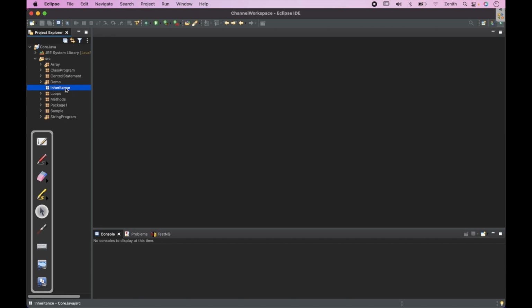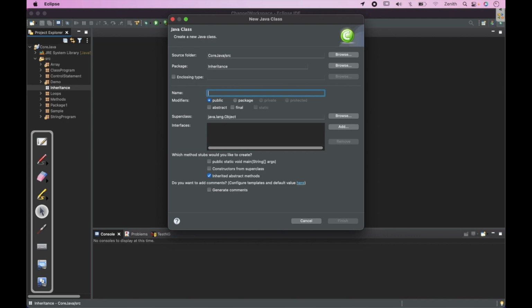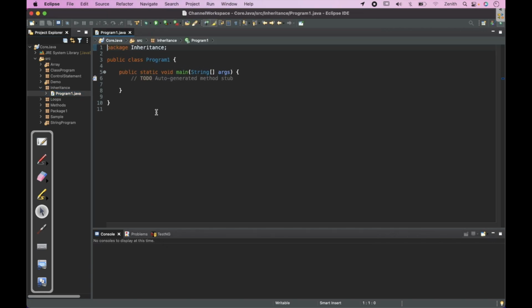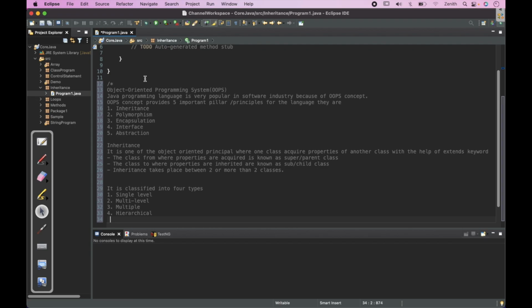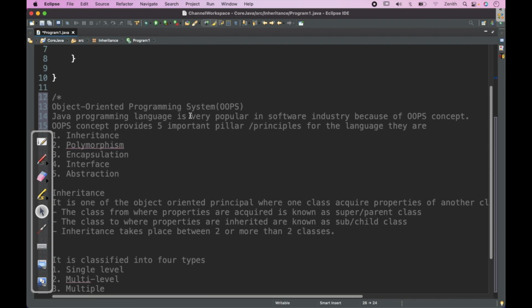And here I will create one class, Program one. So let's try to understand the concept first. Here I will write down some theory in the comment section. So this is the object-oriented programming concept. Let's try to understand the theory about it.